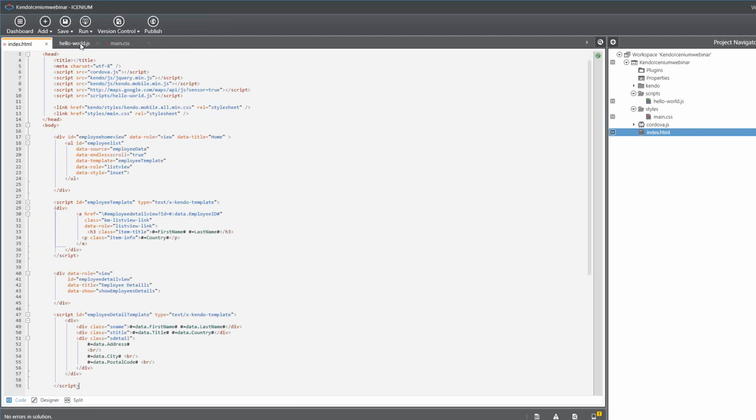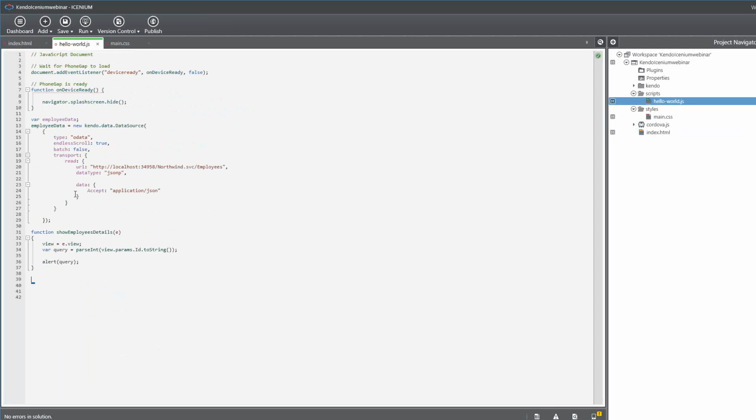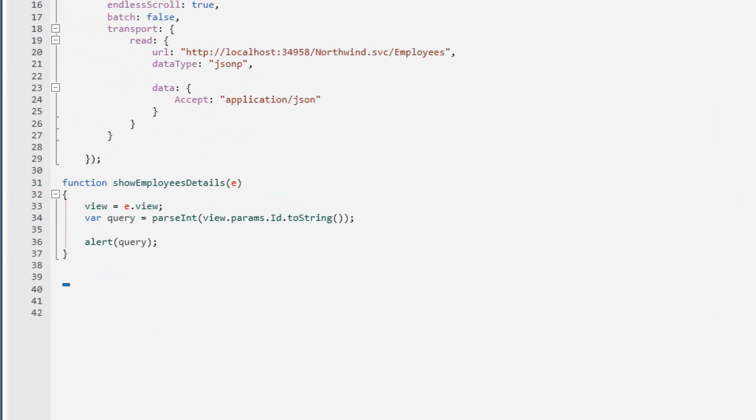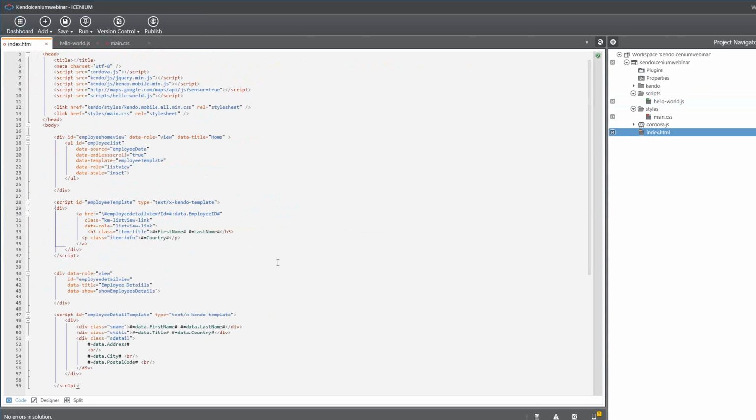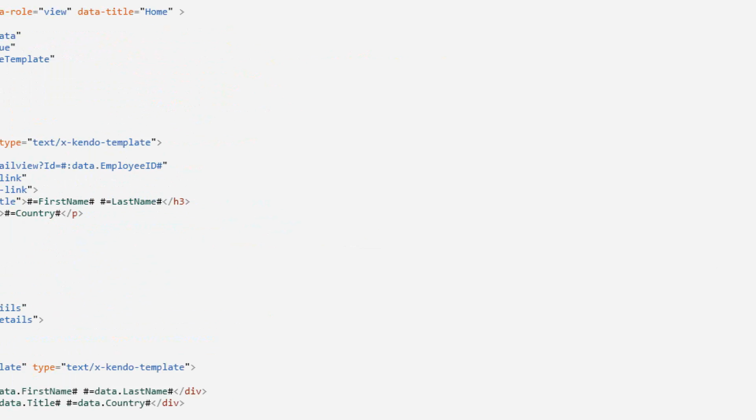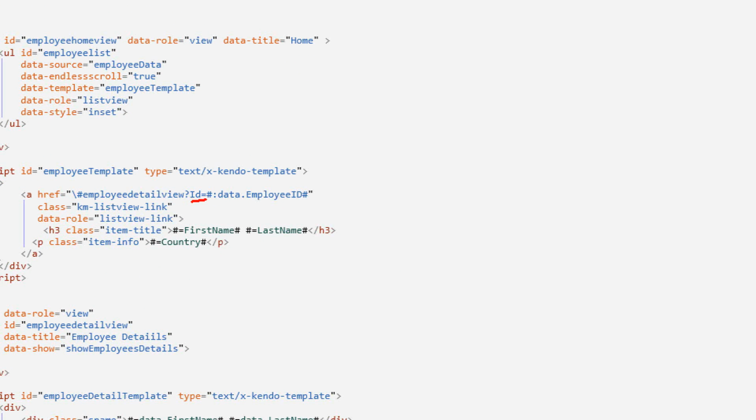If I come back here to my JS file, in line number 31 to line number 36, we are creating a function, then we are reading the view from which this function is being called, and then we are reading the query parameter like this: view.params.id. If you remember, we are passing the ID there. I'll go back to index.html and show you again. Here you see we are passing the ID, and that ID we are reading back there.